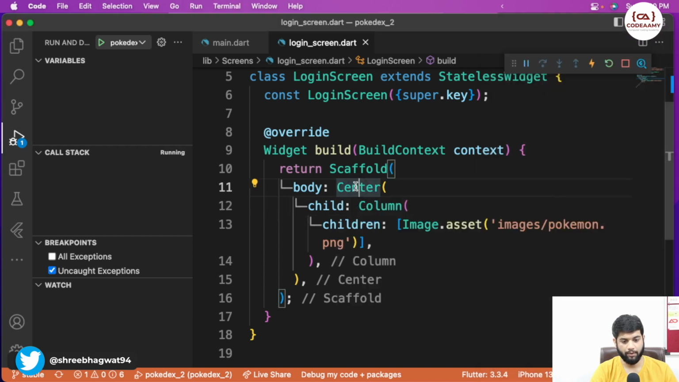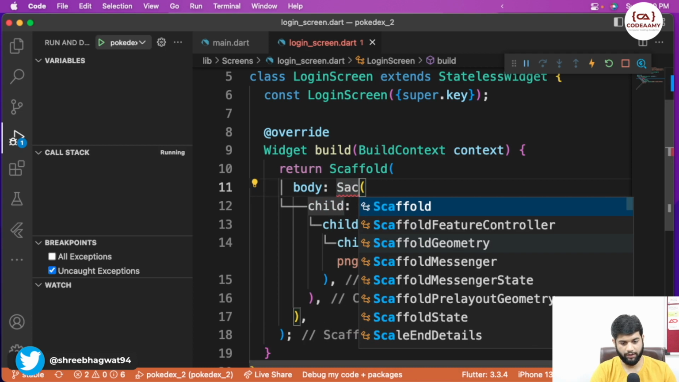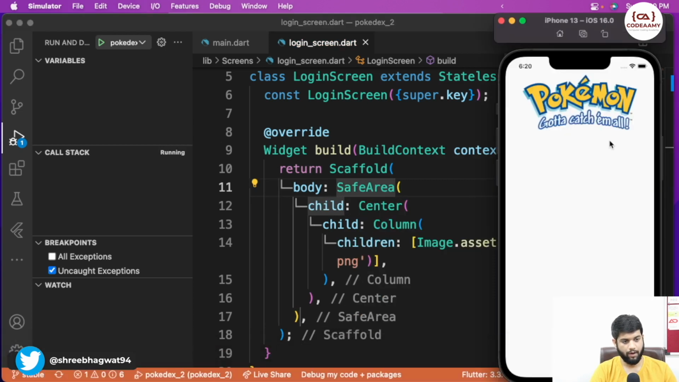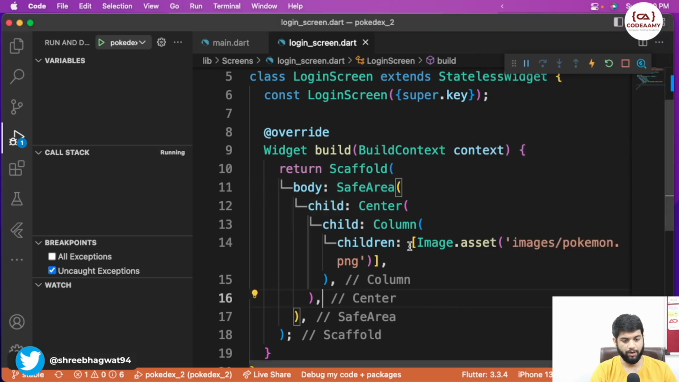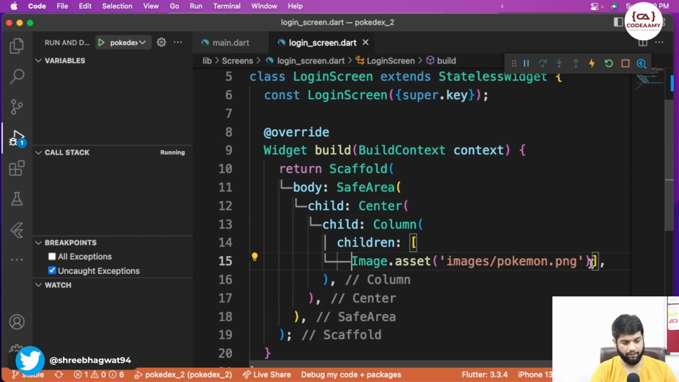I'm going to wrap center in a widget called safe area, and now we have this image over here. Nothing is hidden in this image behind the notch. Everything is there that we have. So now let us create a text field where we are going to add email and password and a login button. So in our children over here we will have that as well.